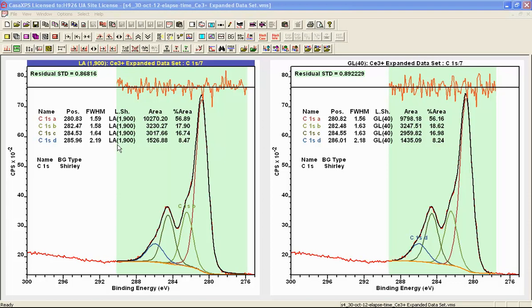The LA line shape is a Voigt function that is formed by a numerical integration of a Gaussian with a Lorentzian, whereas the GL line shape is an approximation to a Voigt function that is formed by the product of a Lorentzian with a Gaussian.